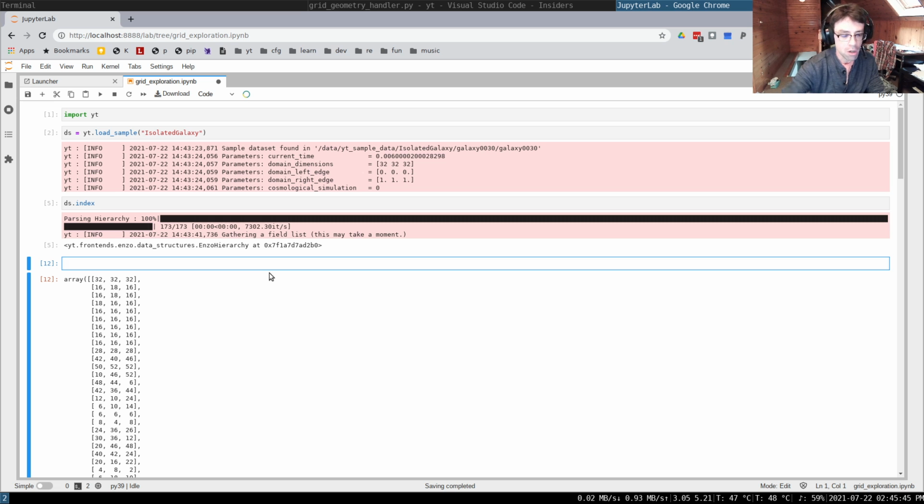Occasionally, though, there are types of data where you have same resolution data that is mirrored across multiple different blocks. So maybe you have two different blocks of the same resolution that are overlapping somewhat.